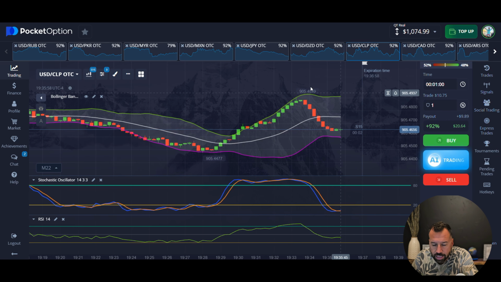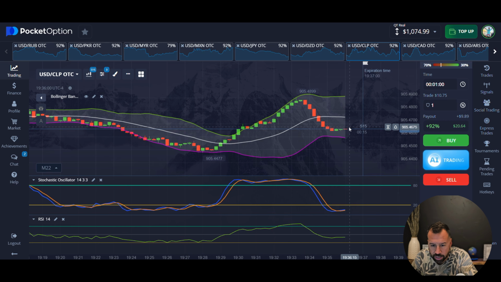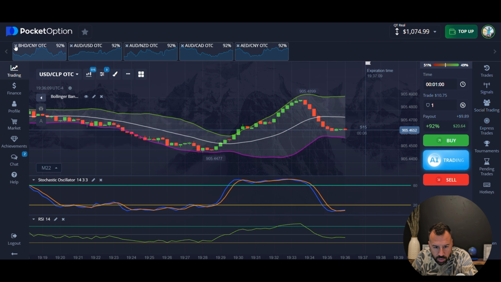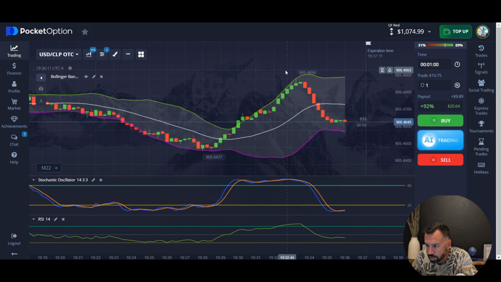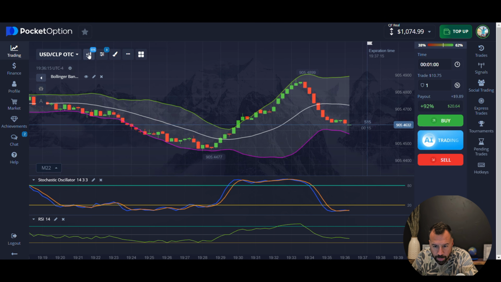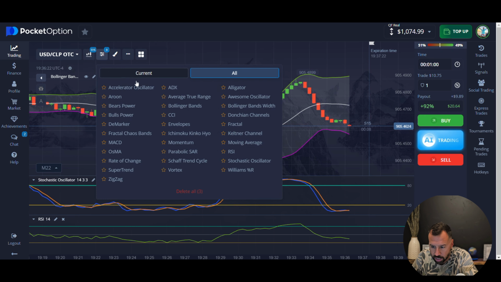Okay, so on the main dashboard here of Pocket Option, I'm going to back all of this out so you guys can see how I start my day. So first and foremost, I am on the 15-second time frame, and I have 3 indicators going: the Bollinger Bands, RSI, and Stochastic. So all 3 of those are on.